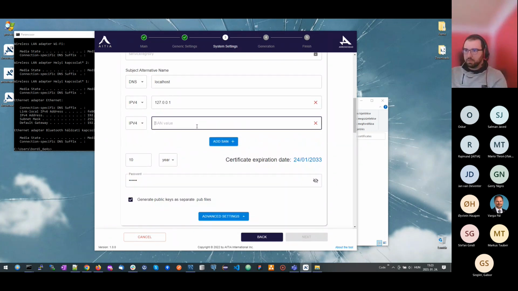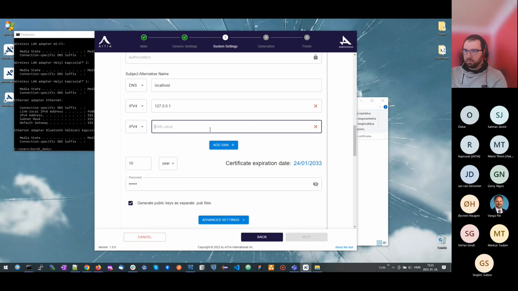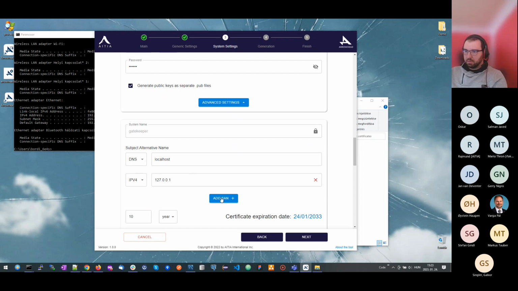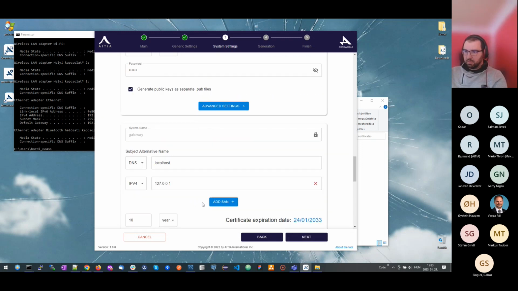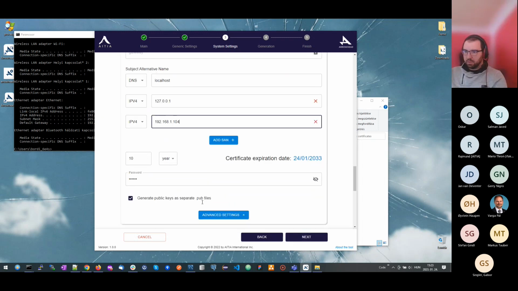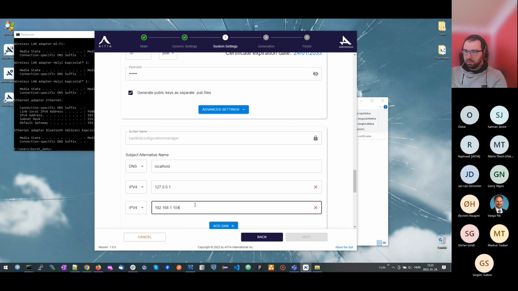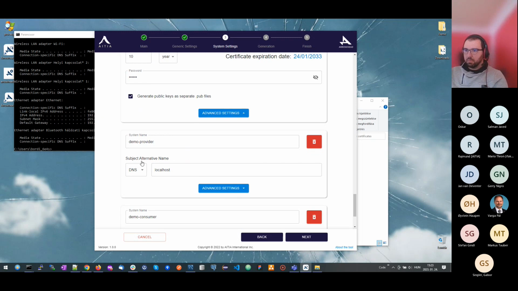I can do this for the service registry, for the authorization, gatekeeper, gateway, and application system. I can leave it as it is for now.